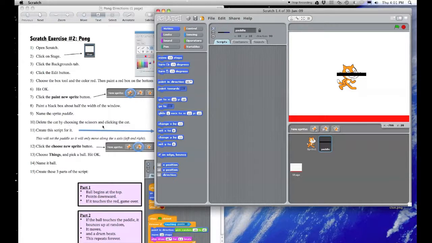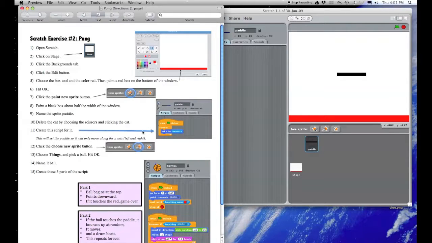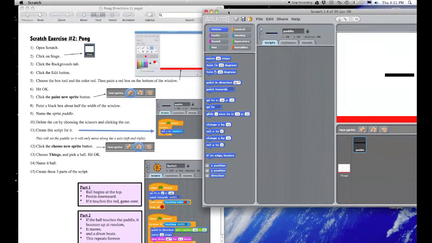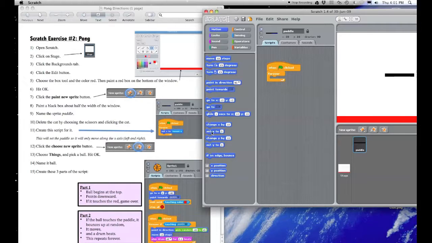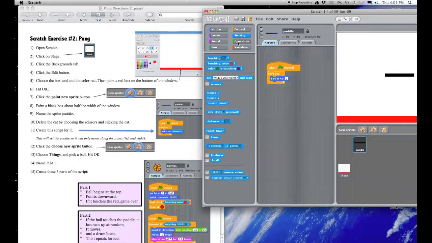Now we're going to delete the cat by choosing the scissors, which is up here, and then you can click on him right there, or you can click on him down here and it will delete him because we don't need him for Pong. Then you're going to create a script for the paddle. The script is going to say when the green flag is clicked, the paddle will forever, now watch, set X, and then that's the dark blue section. The light blue section is sensing. We want to set it to the mouse X, and we want to replace that 0.